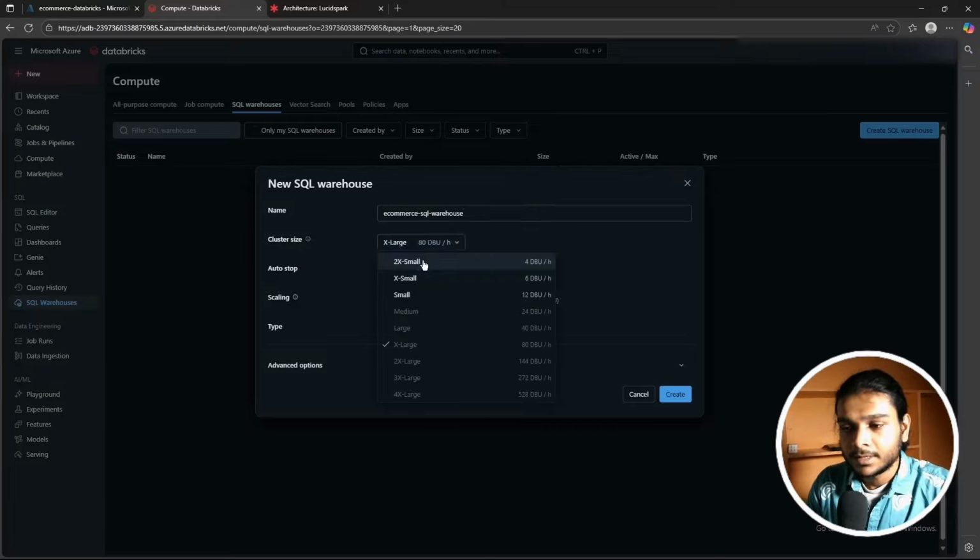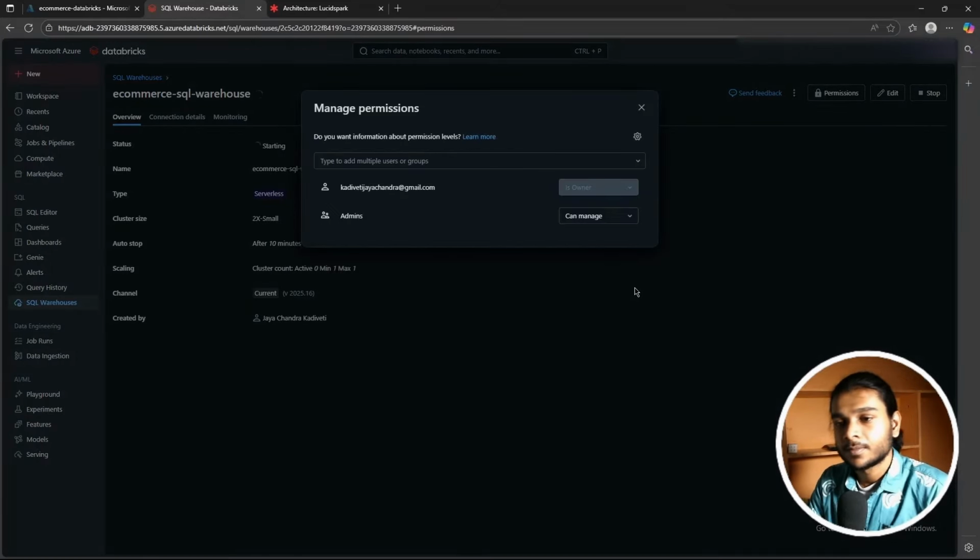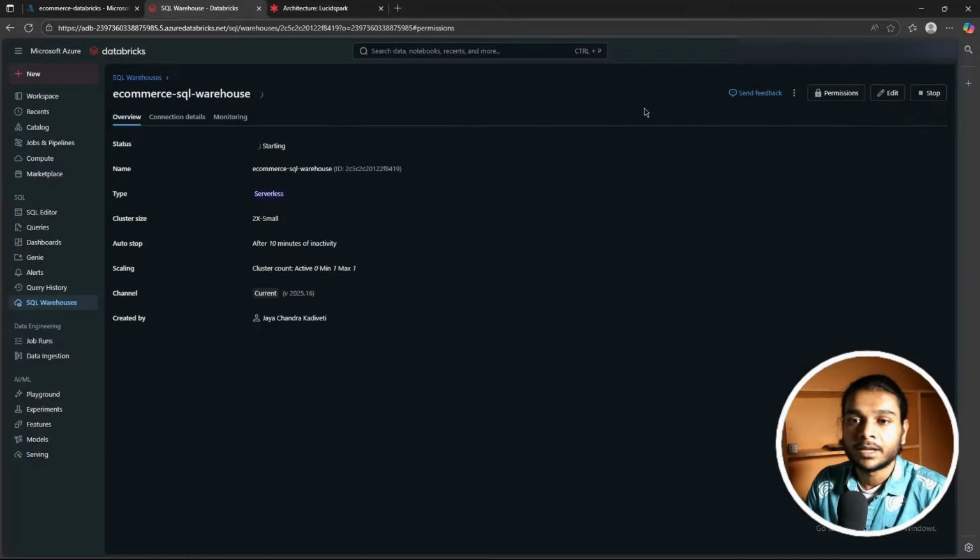And cluster size, let's say 2x small, because we don't have too many records, so the cluster size 2x small is just fine for us. And auto stop, let's set that for 10 minutes, and scaling is 1:1, that's fine. And the type is serverless. Hit create, and this shouldn't take much longer to create a warehouse. And now it's active and running.